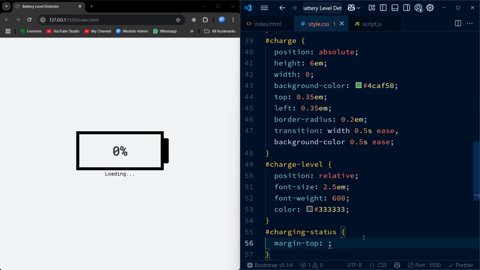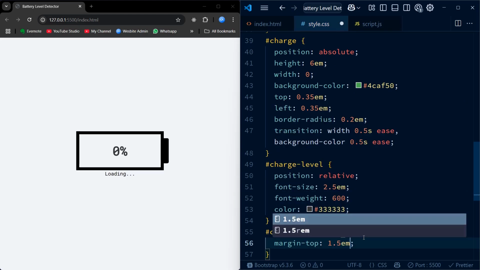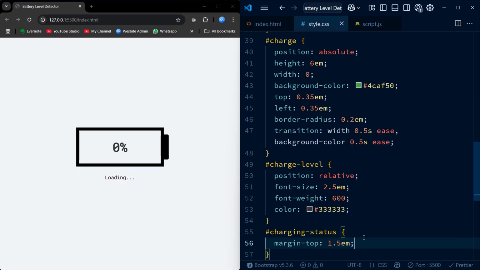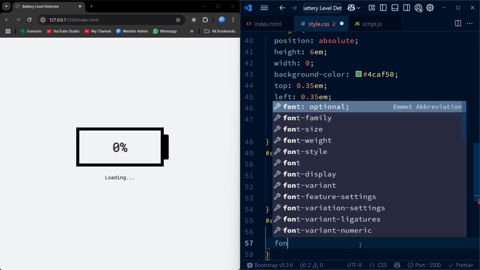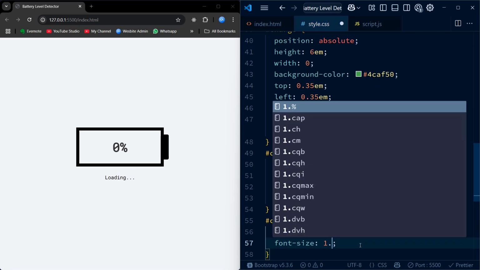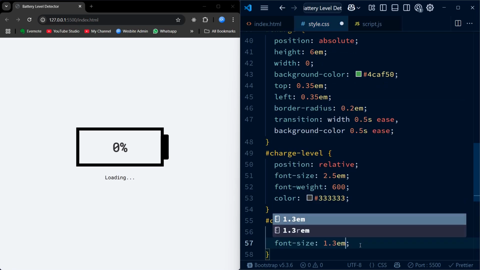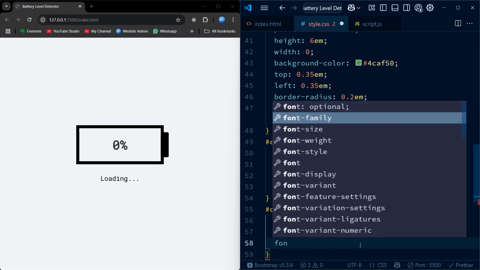For ID charging status, it is placed below the battery. It tells the user if the device is charging or not. Margin top gives the space between it and the battery container. Font size and weight make it easily readable.